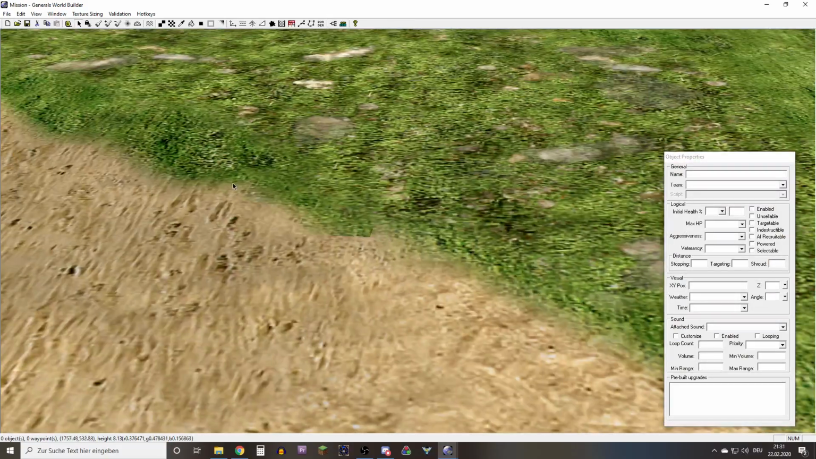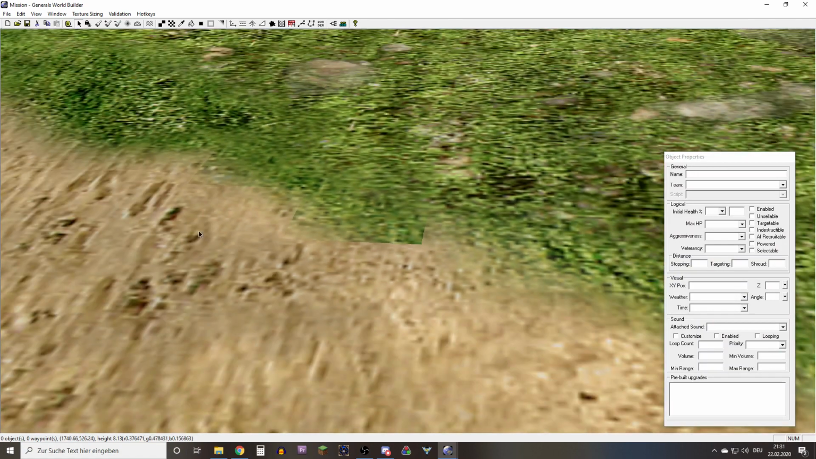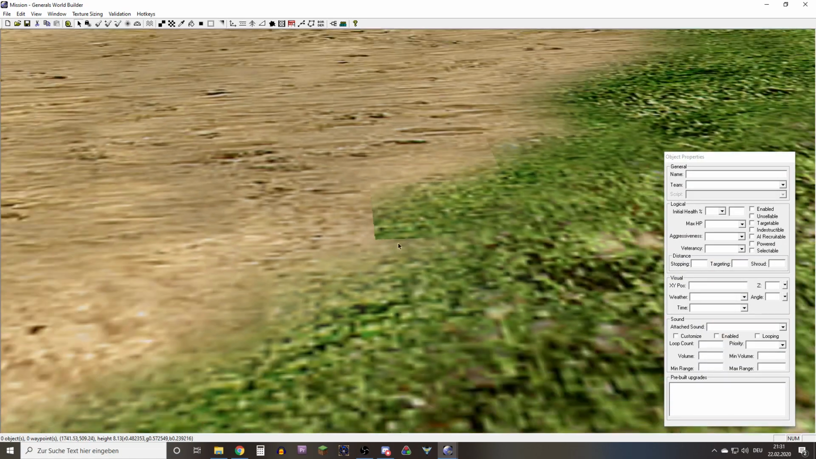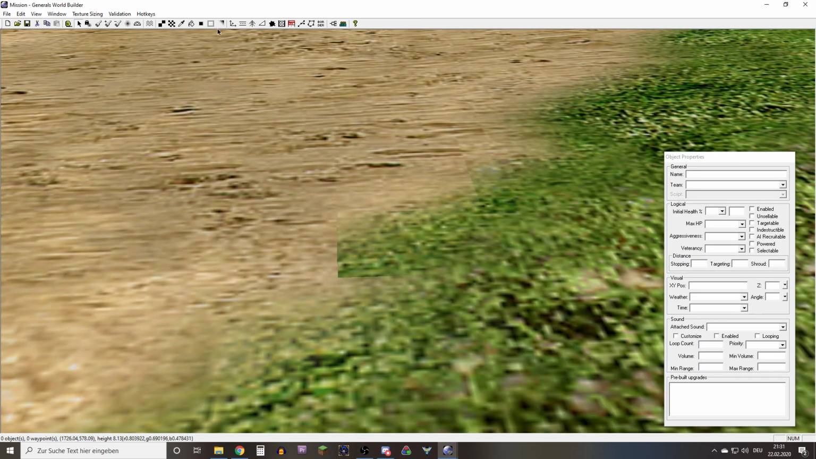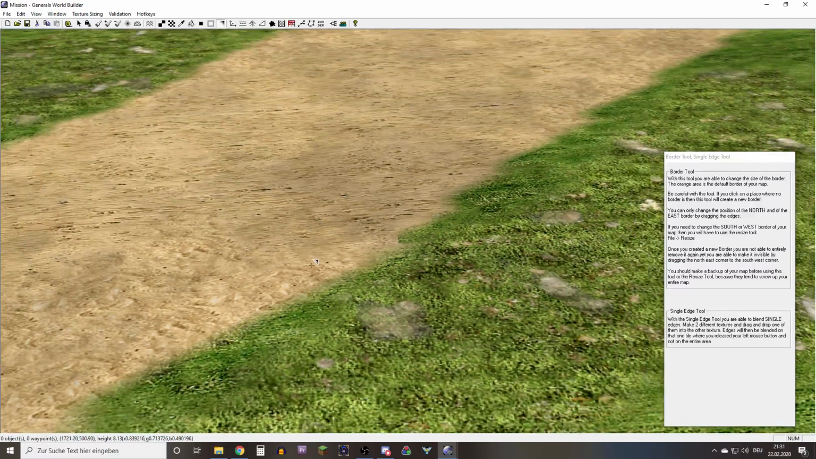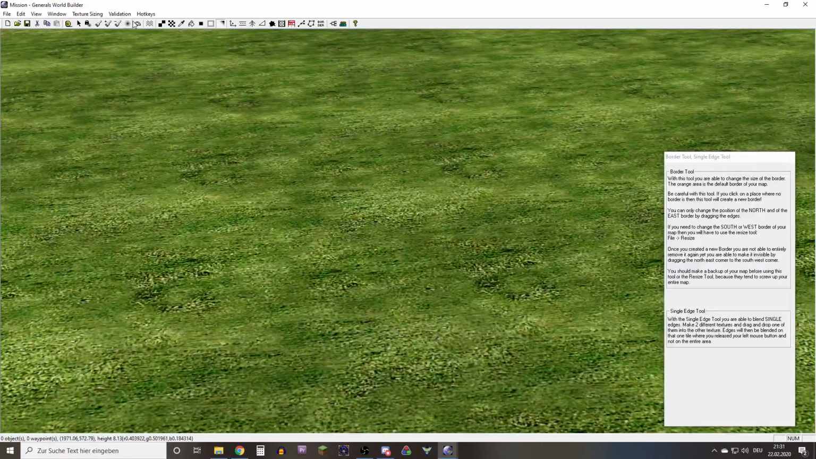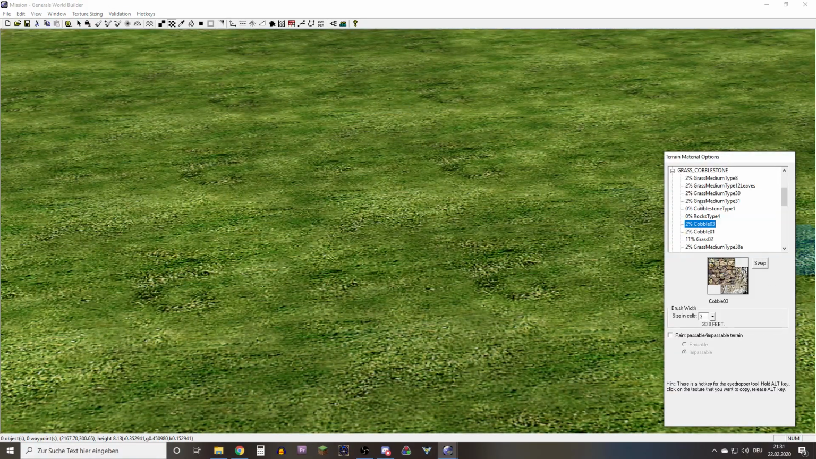So let's focus on that one here. The way to fix that is with the single blend edge out tool. Normally, let's see how that thing works, before we get into that.